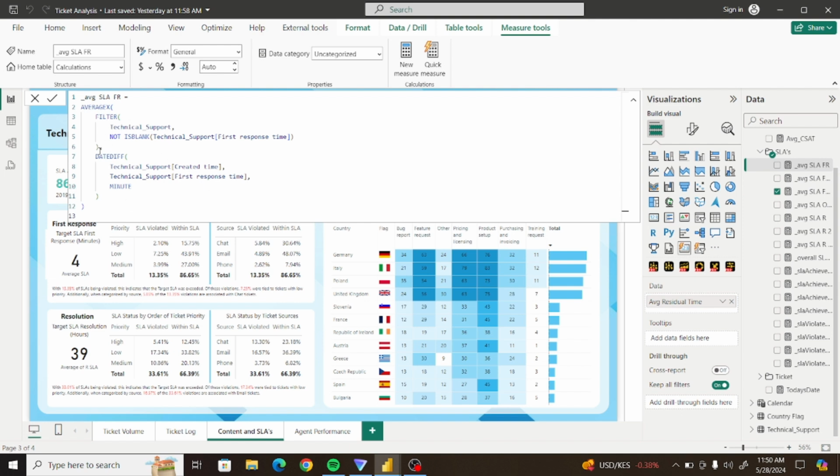Like I said, now we're using the average X here. That's because we need to get the difference between the time the ticket was created and the time they actually responded to the ticket, first response time. So I'm going to make a copy of this measure. We need three measures to achieve that. This is the first measure. I'm going to make a copy of this. I'm going to navigate back to the report now.